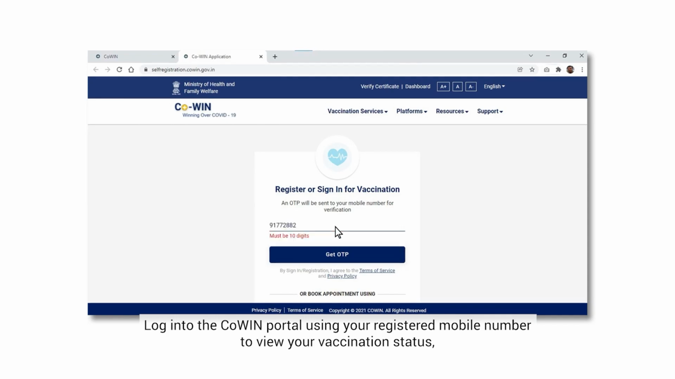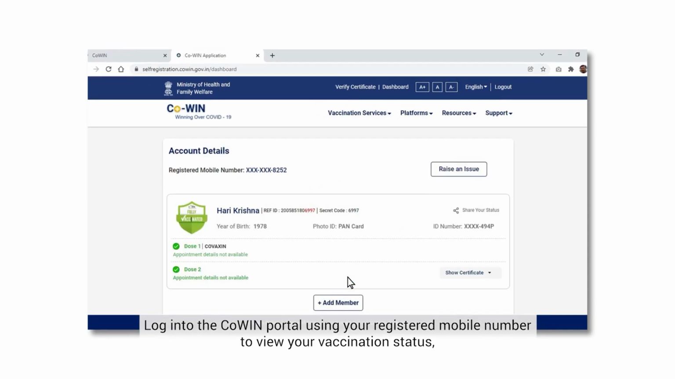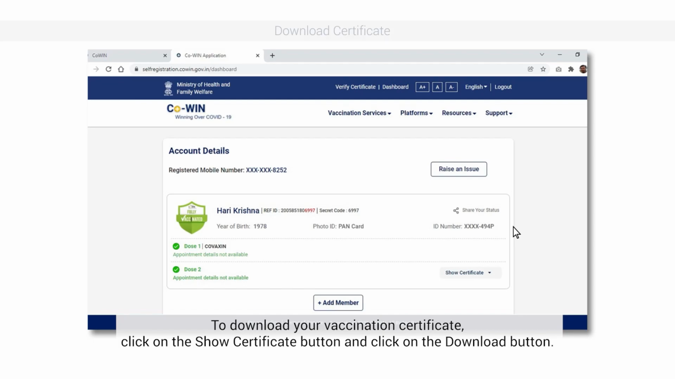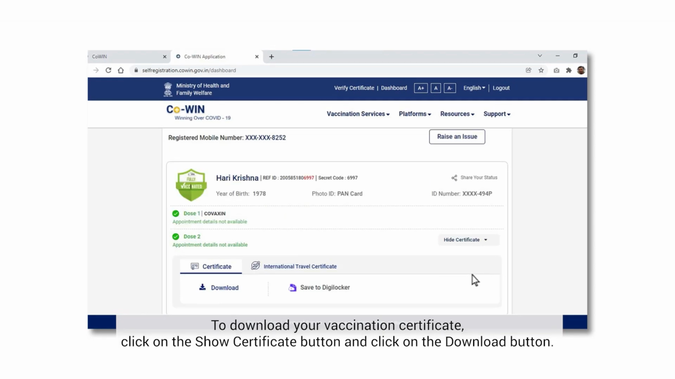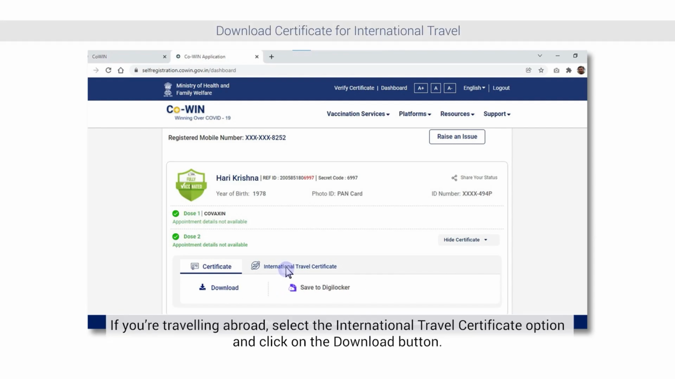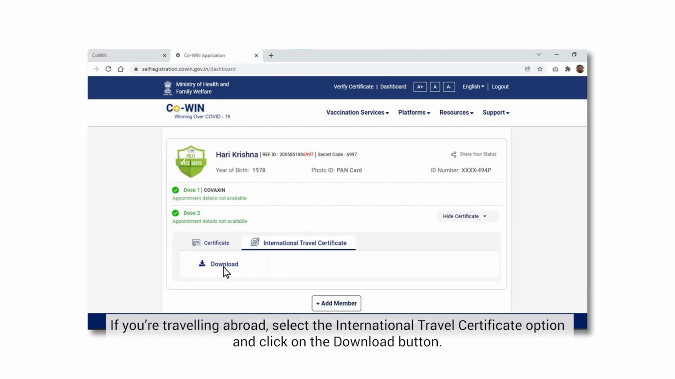to the COWIN portal using your registered mobile number to view your vaccination status and of others as well who are registered on your mobile number. To download your vaccination certificate, click on the Show Certificate button and click on the Download button. If you're traveling abroad, select the International Travel Certificate option and click on the Download button.